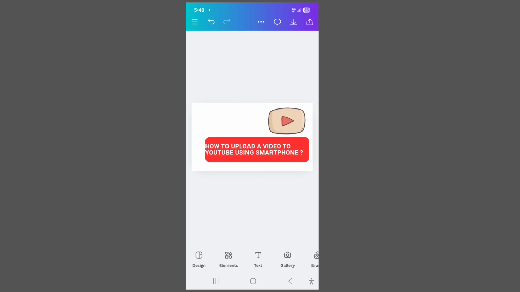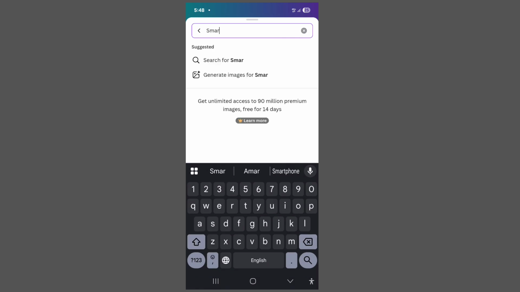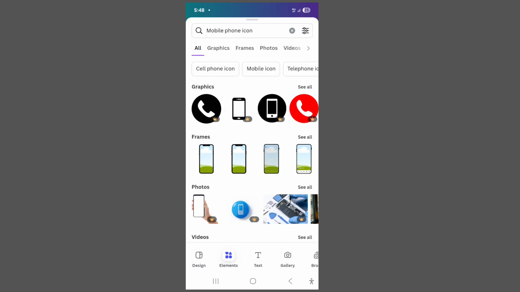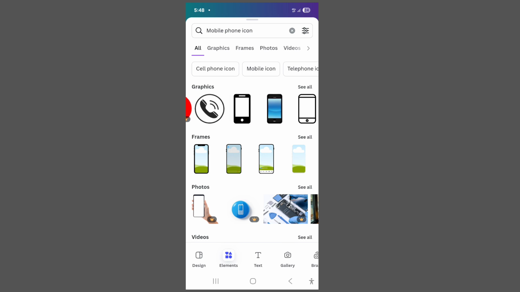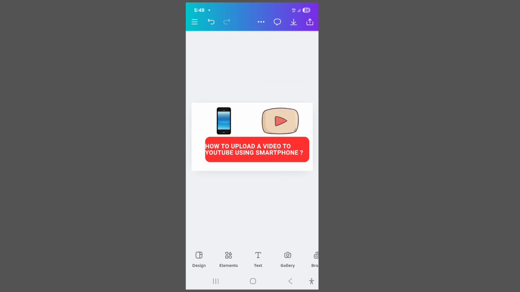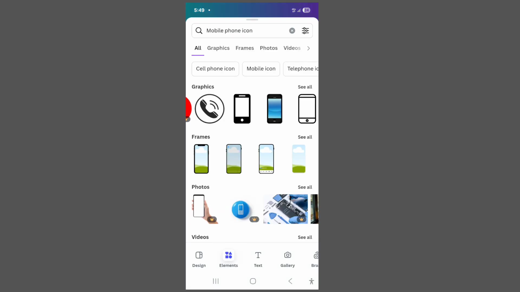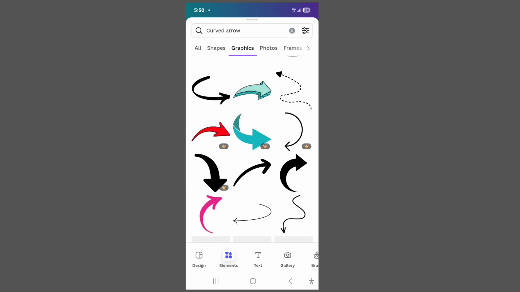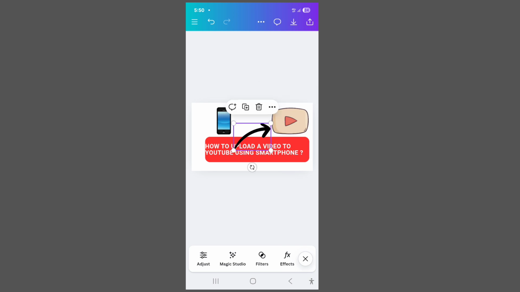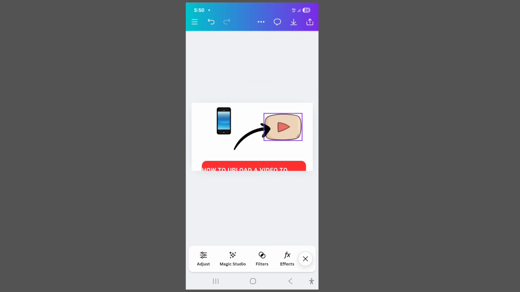So now I'm going to add an element of a smartphone, that mobile phone icon. So I'm going to use this one. Now I'm going to use an arrow mark. I believe this is the arrow which I'm going to use. So I'll tap on that and use it like this. Let's move it a little down.